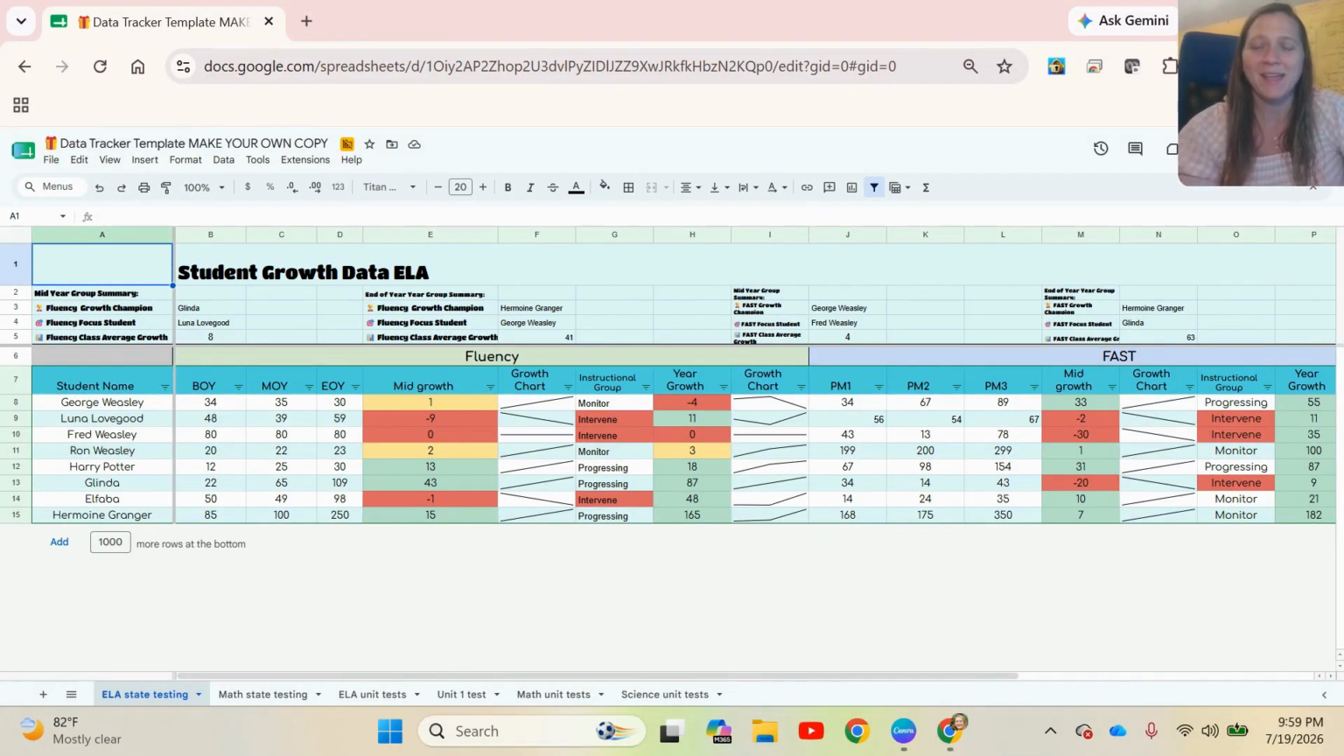Okay, so here's our data sheet. So we have different sections. For example, this is my ELA state testing, but I also have math. I have my unit tests and my math unit tests and my science unit tests. So I can input data for every subject I teach. Let's just focus on ELA for the purpose of this tutorial.